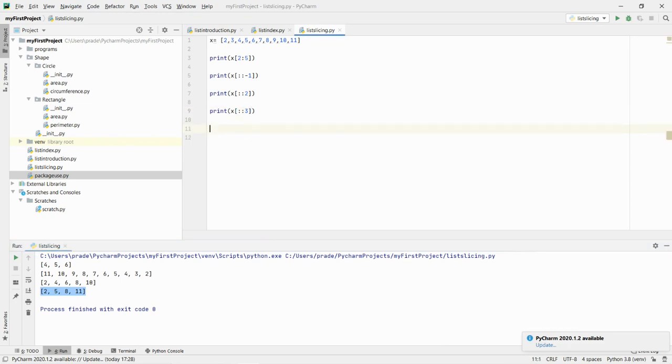Now suppose I want to print from the reverse side like 11, 9, 7, and so on. In that scenario, I will say print x colon colon -2. You can see here I'm getting the output 11, 9, 7, 5, 3. So basically here Python will start from the reverse side and it will skip one element after each iteration.